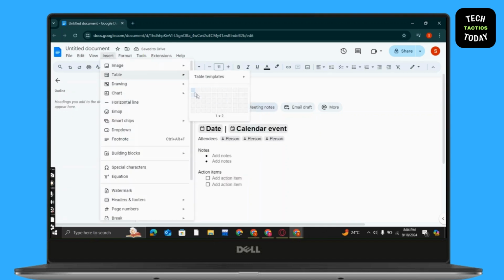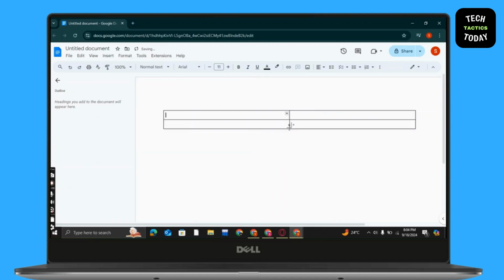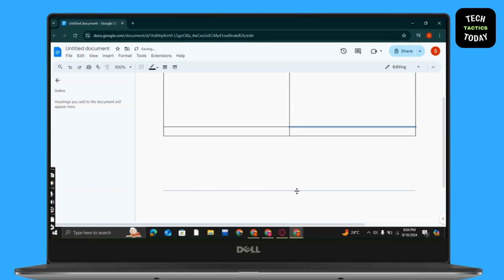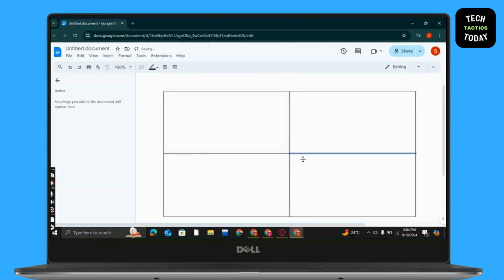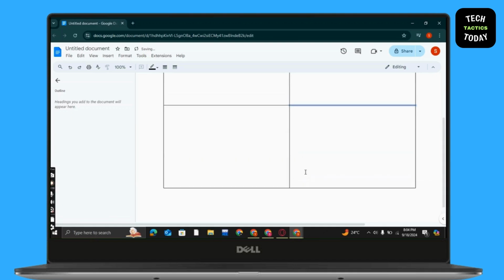Insert a table, 2 by 2 table, and increase it like this. And now you can see we have four quadrants in our Google Docs space.